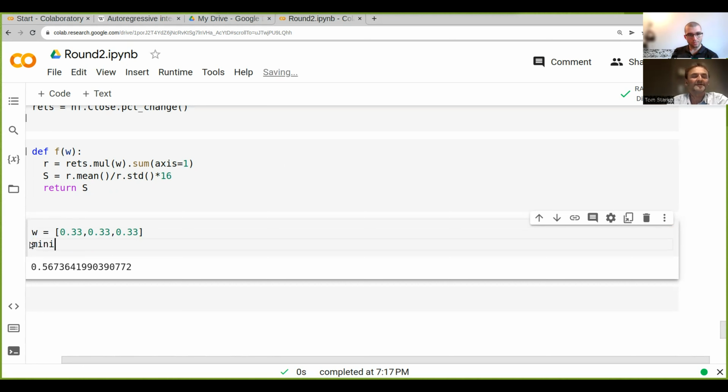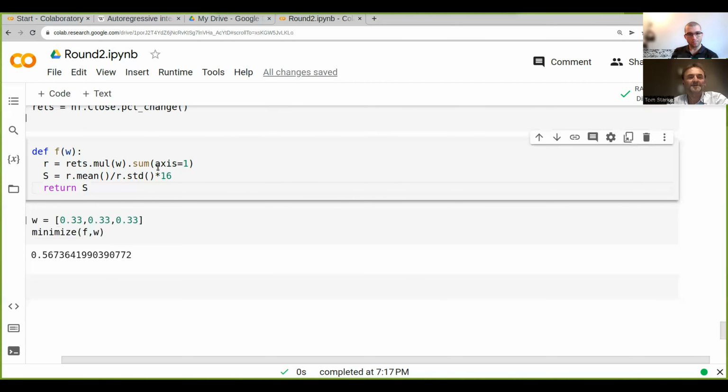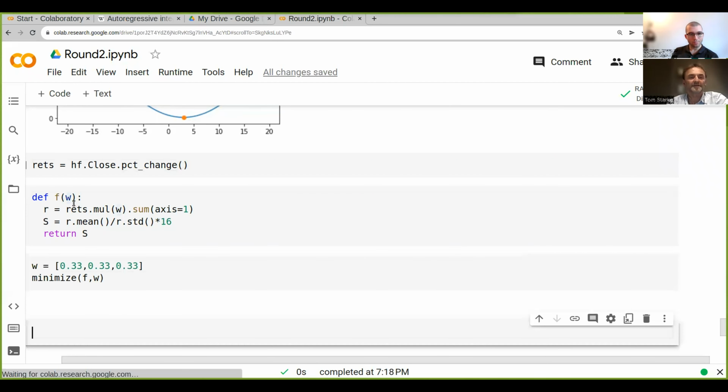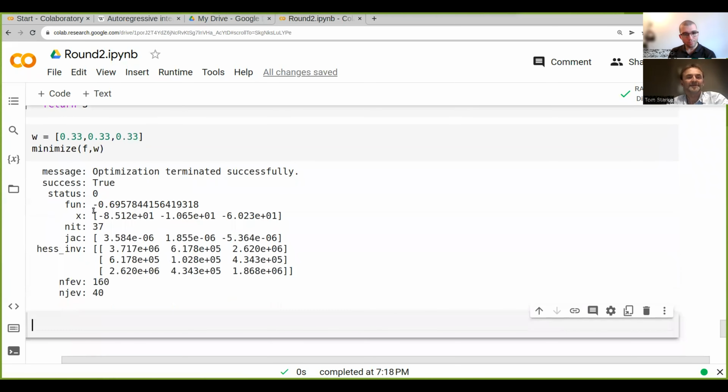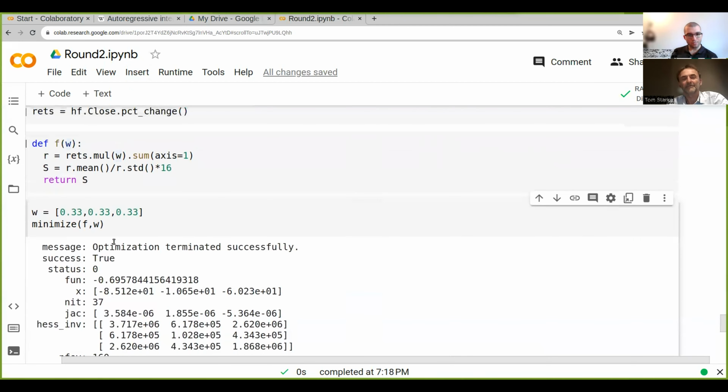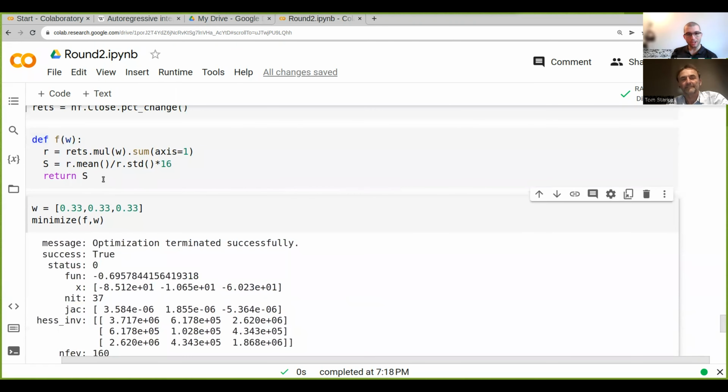And then we go minimize F and W, yeah? So we've got F here, it's our function, we've got our rets that we produced here. So let's run this again, and then we minimize, and there we go. These are your X values here. And then you've got your function value, see this? Minus 0.69, but there's a problem here. What's the problem? What I was thinking of is that it's going for the minimum, right?